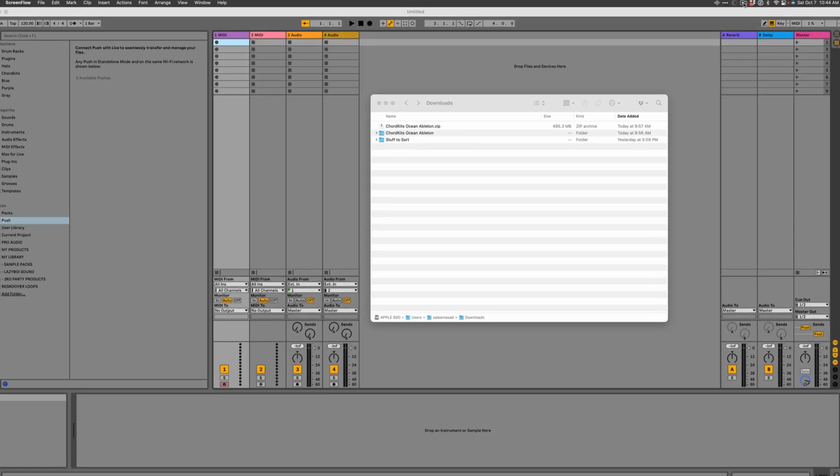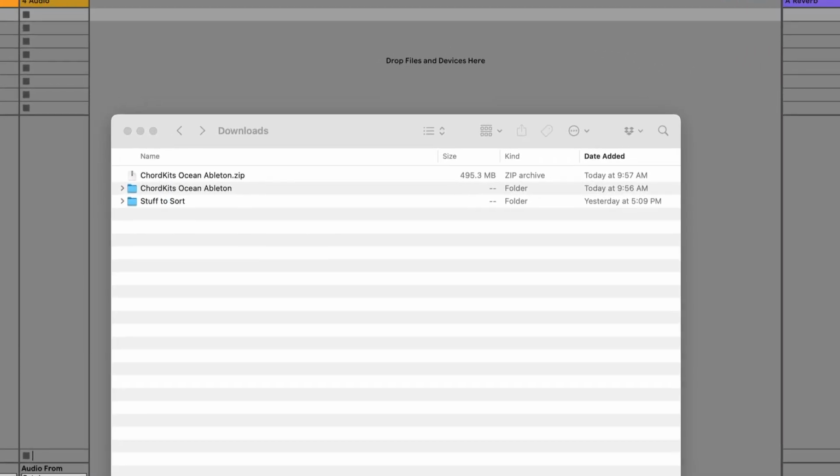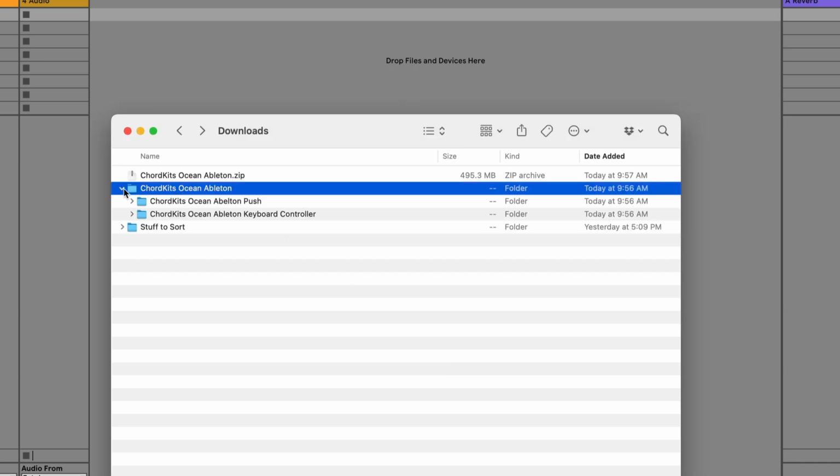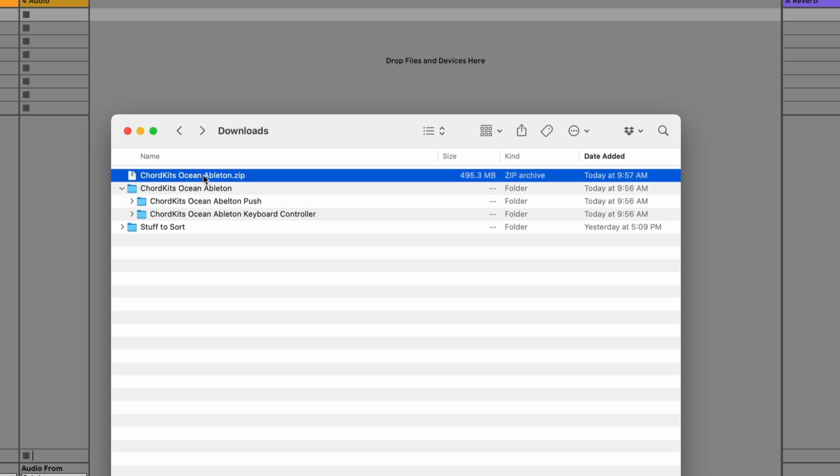To set up ChordKits with Ableton, first you need to download the files. After you download the files, they should automatically extract into the folder structure. If they don't and you still see the zip file without seeing the folder structure, just double click to extract. This works for Windows and PC.